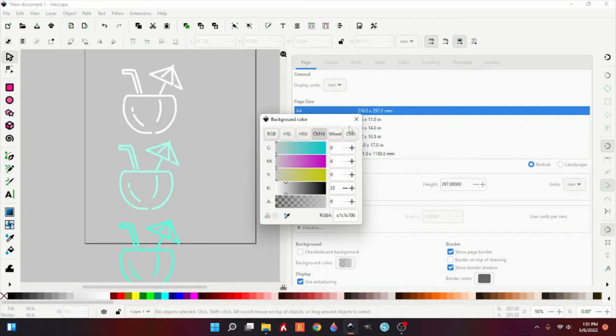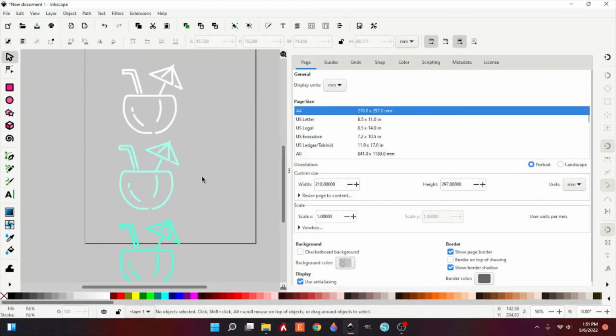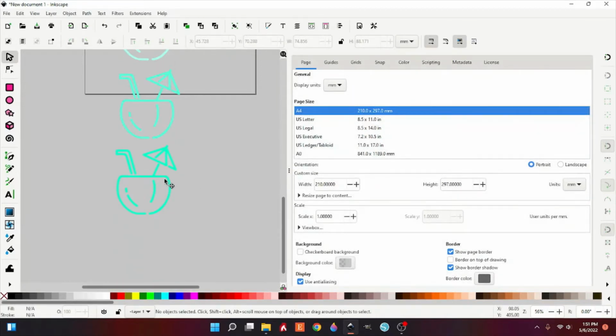Change it to light gray. That way you can see your white now. Okay. Now, this is where we're going to do the gradient color. It's a little bit more complicated. I'll try to make sure I do each step.